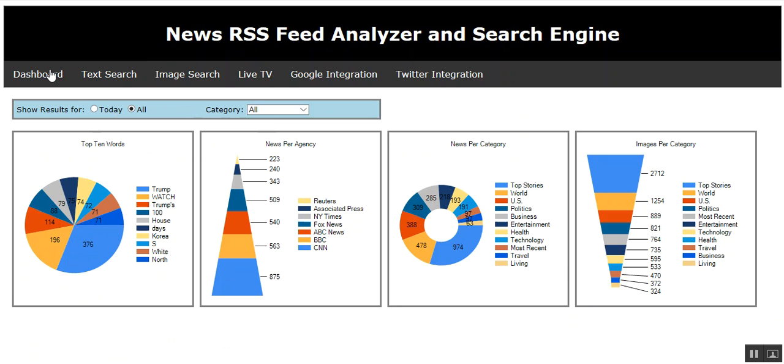The main part, as I mentioned, the dashboard, will provide an overview of all news agencies to know what other news agencies are publishing. It will provide very useful statistics based on the agency, based on the category, and also provide the images.